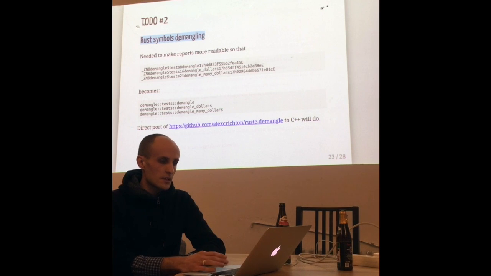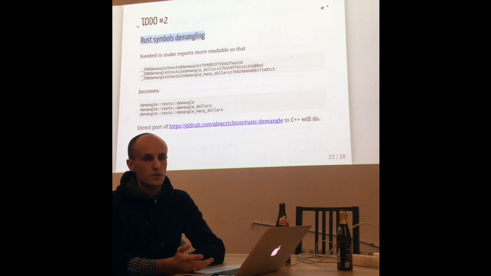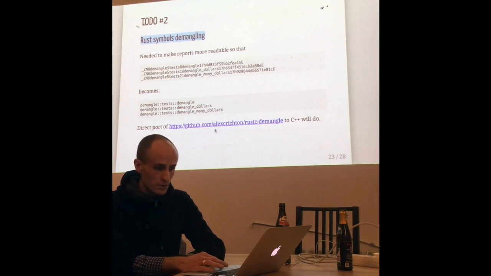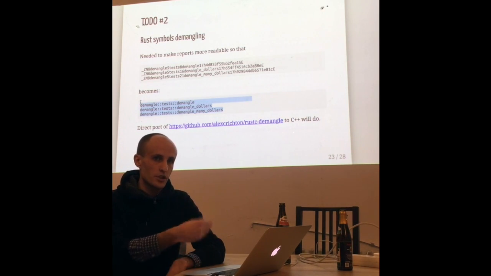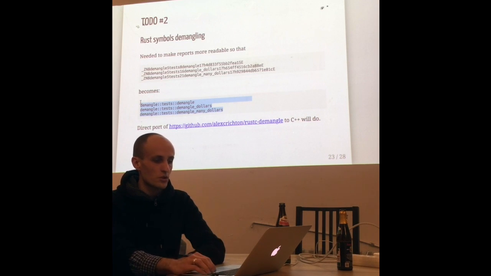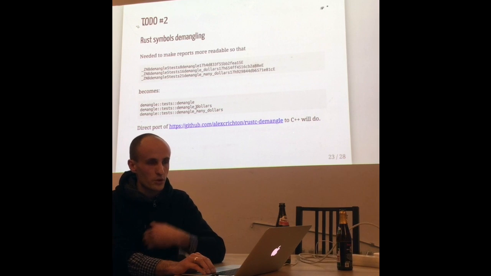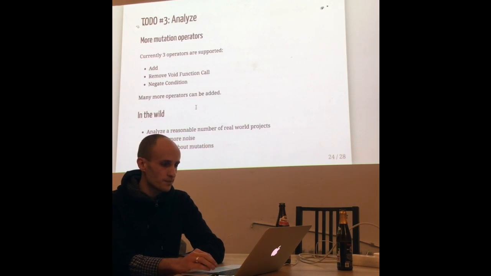Basically, Rust symbol mangling is different from C++. They're similar, but not exactly the same. Probably we can just port rustc demangle to C++, and we will get readable output for tests for original methods and source code that is being mutated, and it will make reports readable by humans.